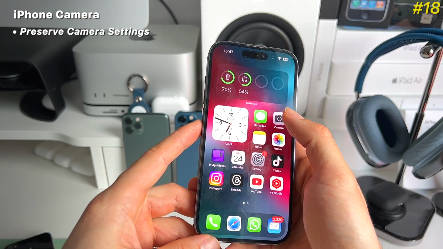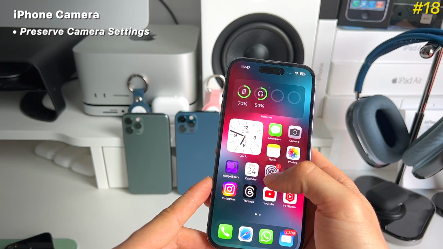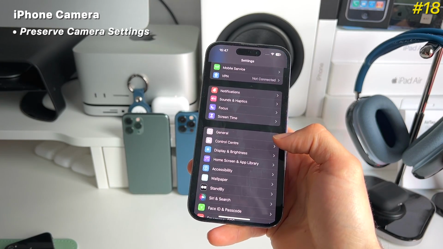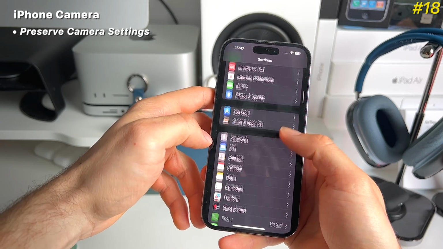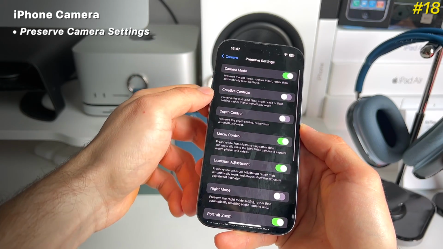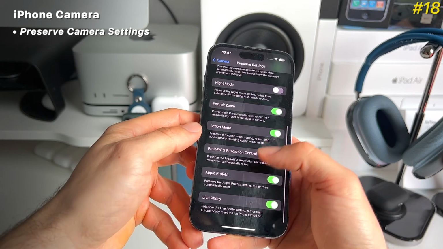And talking about the iPhone camera, we can also preserve the settings we use in our iPhone camera. That way we don't have to switch settings the whole time. You do this by going into your settings. We go to camera. In camera we have here preserve settings, and you can customize this exactly the way you want it. I have it like so.